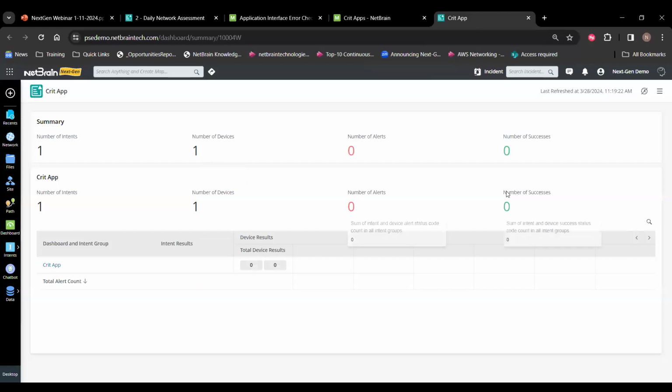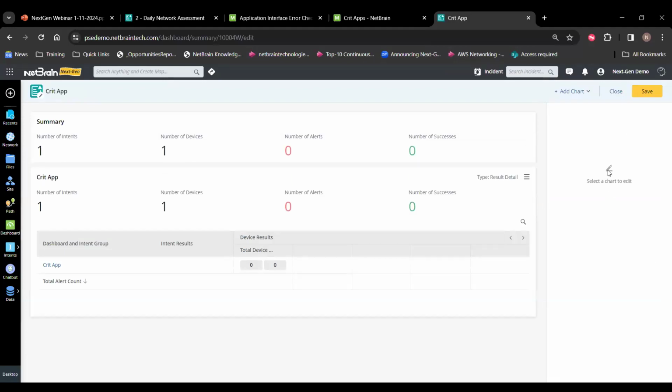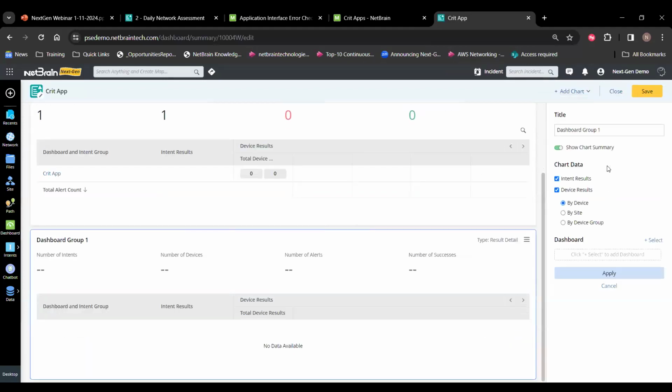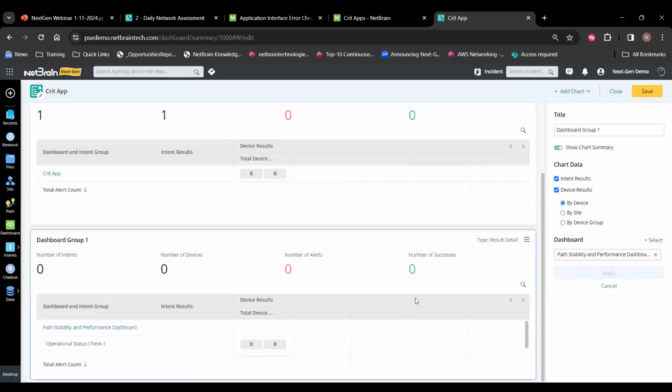Now, if I go to this critical dashboard, it's going to take a second to populate here. Just to show you how we expand on it, if I hit this drop-down menu and go to edit dashboard, I could go ahead and add a chart. Say we want to run additional application and network dependency checks here, we have a different folder. I hit OK, I hit apply. It's honestly as simple as that. And you can continuously build on this dashboard accordingly based on your specific needs.